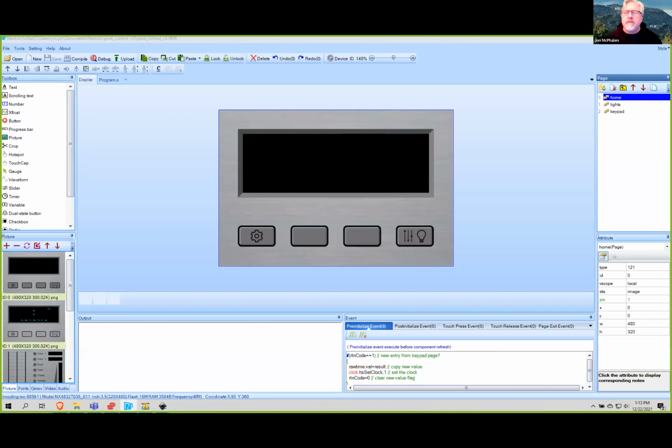I guess I should share my screen first. Everybody see my screen? You should see my Nextion editor. Somebody let me know. Yep, looks good. Okay. All right, so this is the new first page of the project.